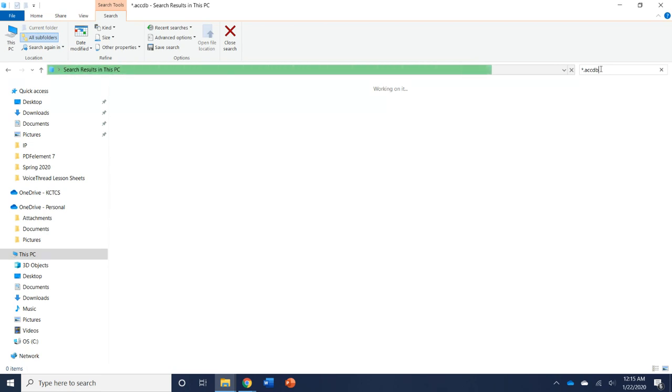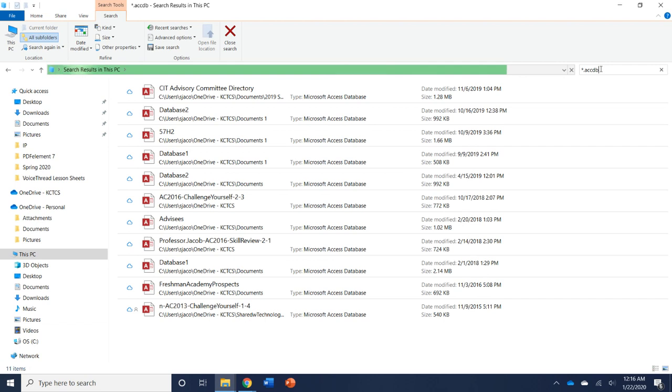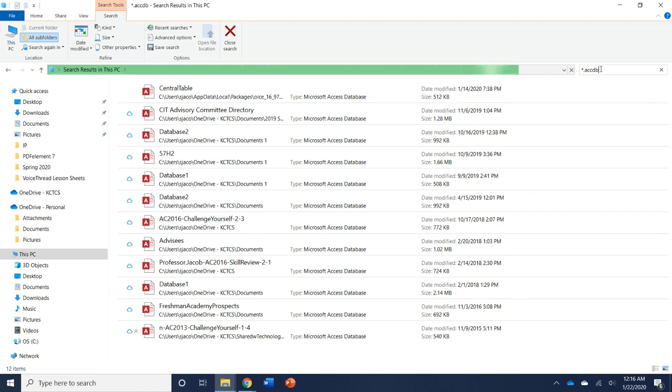So as it's searching, you'll see them filtering in all the Access databases that have been created or stored on this computer. And not only this computer, but you're going to see OneDrive come up because my OneDrive is synchronizing with this PC, so I'm actually able to see files from my office, although I'm at home.